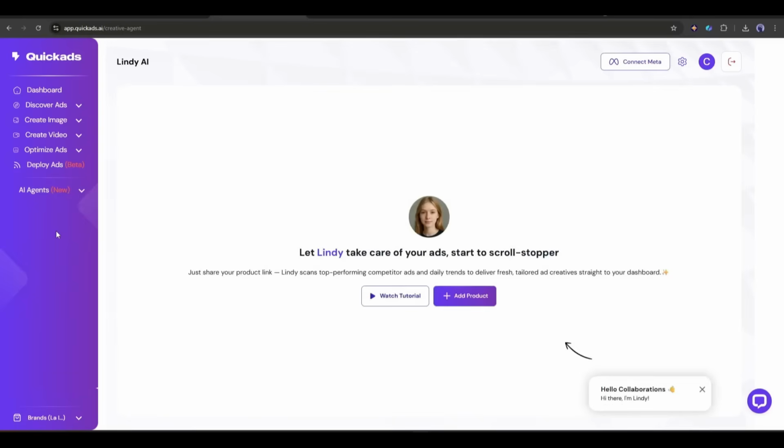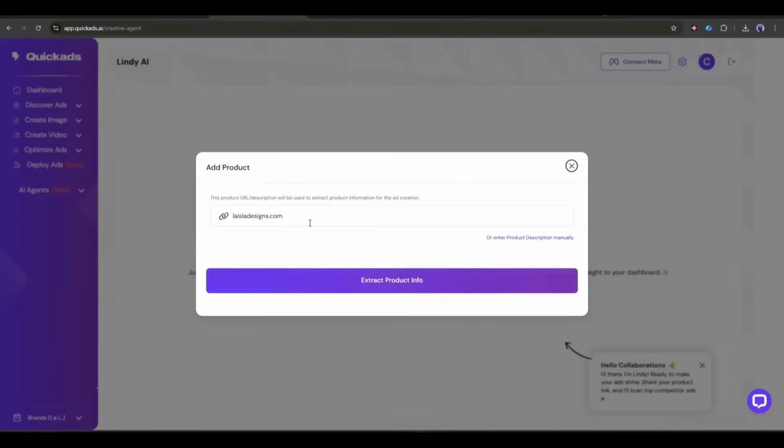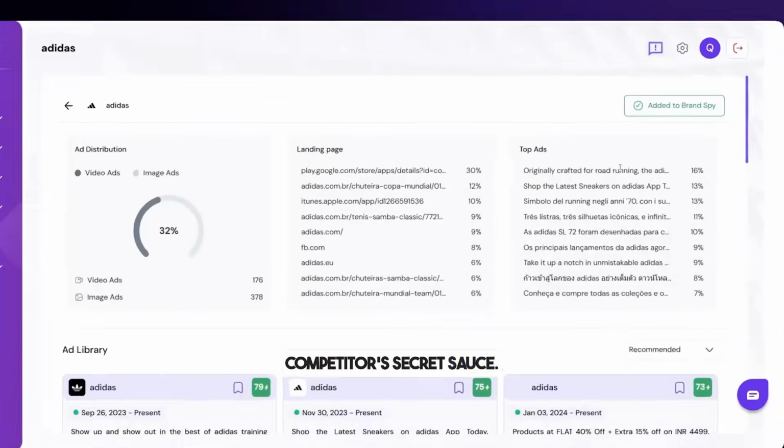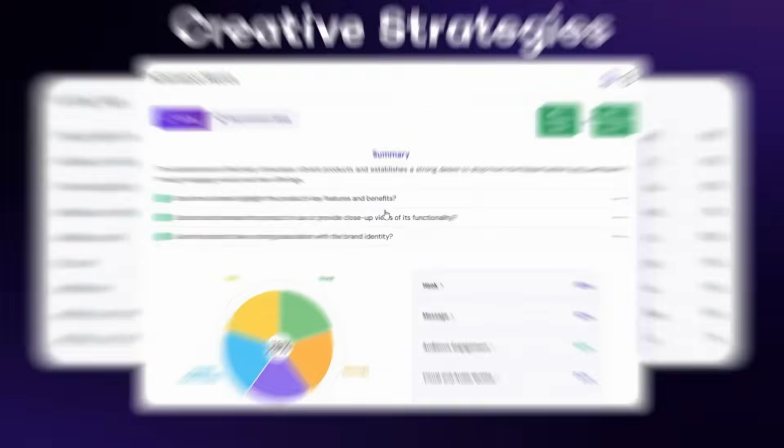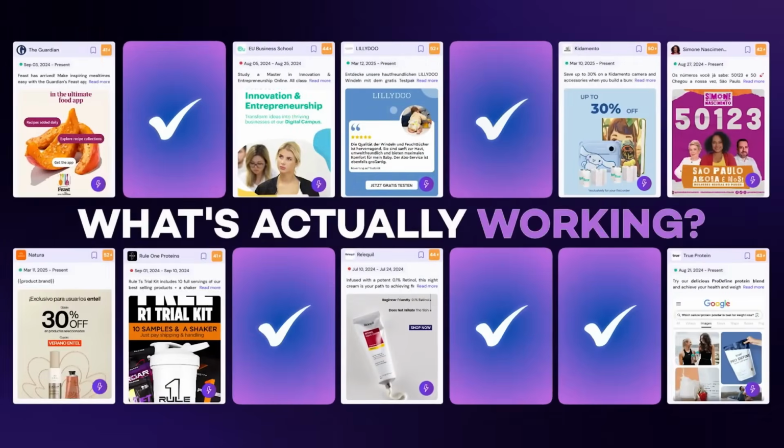Creative Agent, Lindy. This is my favorite. Lindy analyzes top competitor ads, trending keywords, and daily trends, then delivers fresh, customized ad creatives to your dashboard every single day. It's like having a creative team working for you 24/7. These agents save you hours of manual work and keep your campaigns fresh and data-driven.